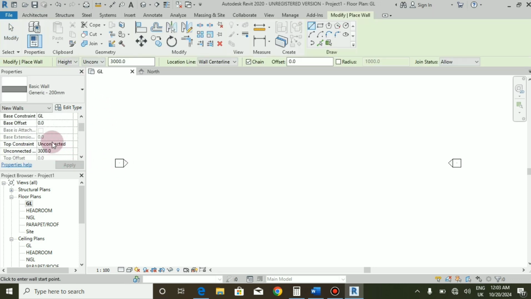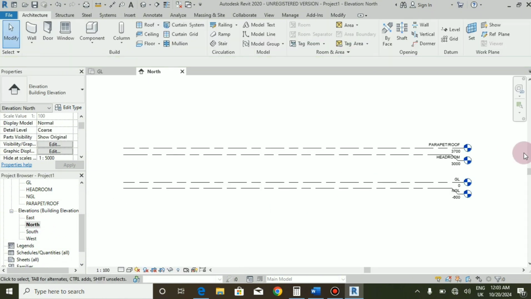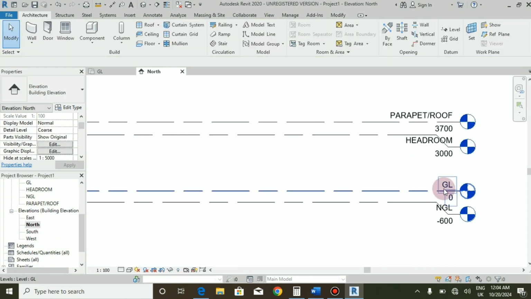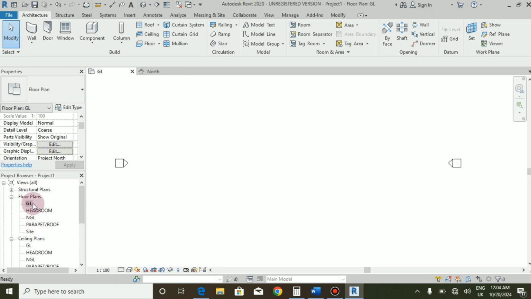Don't forget, you set your wall height to 3000 millimeters. Why? Because the total height of the wall, as you've already set it in your elevation, the headroom from the ground level, is 3000 millimeters, which is 3 meters. So then you go back to your ground level, GL, and then you click your wall.